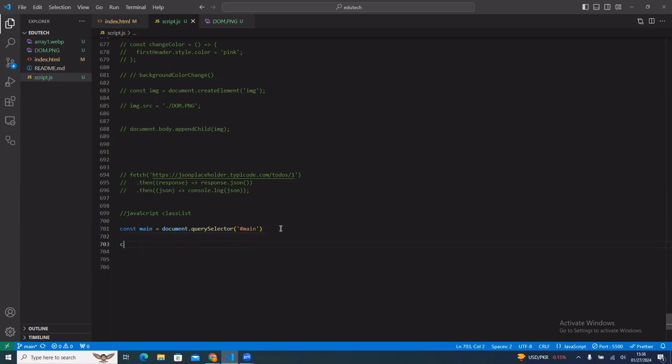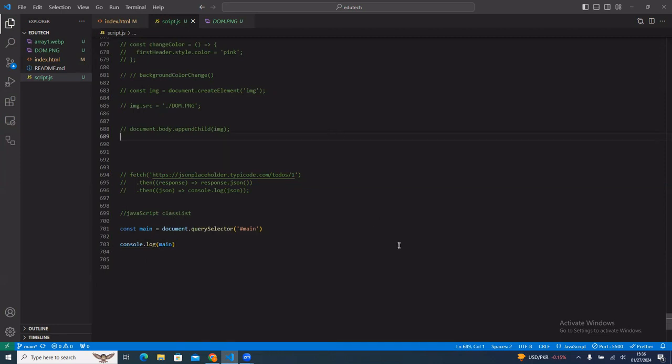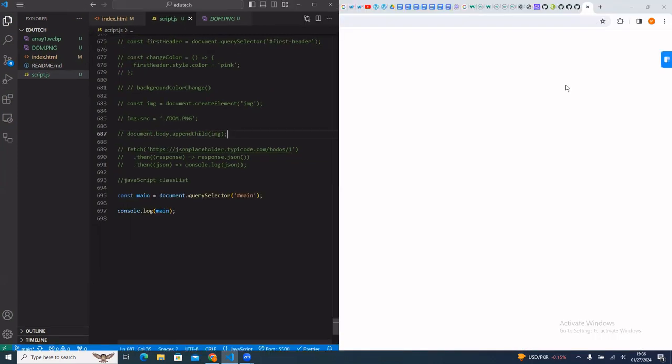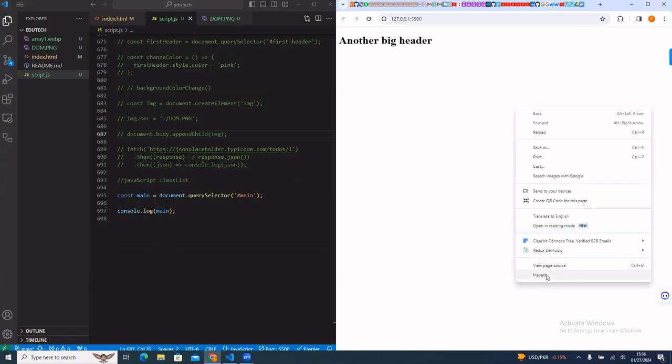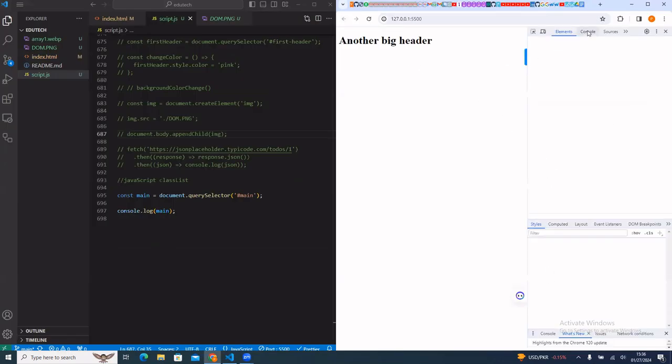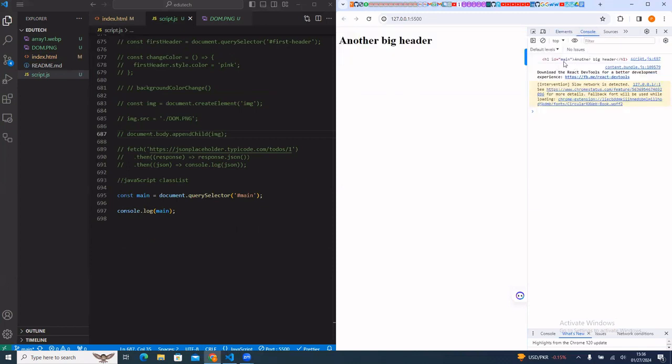So if I go ahead and console log my main, this is what I get. If I inspect, I should get that. Okay, so this is my main. This is what I'm getting here.